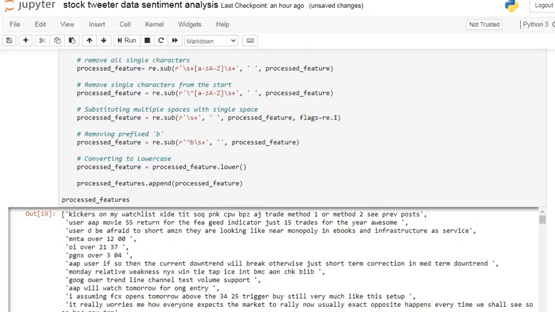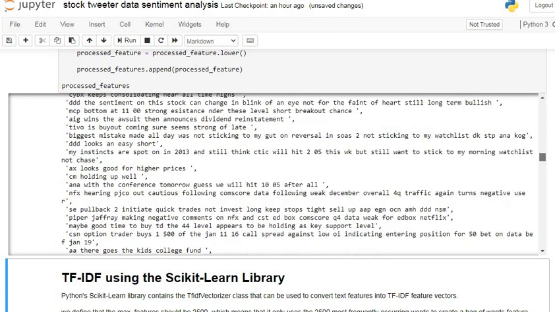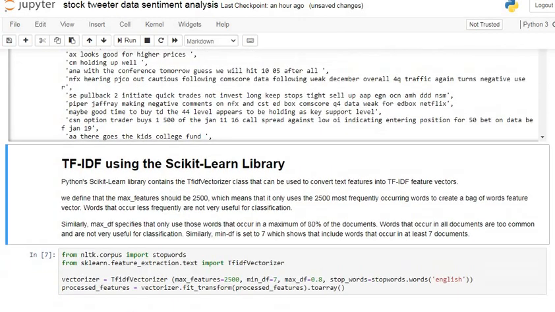Our code is executed here. This is our required clean text. Here we can see there is no single character or punctuation mark, etc. This is our clean data, our clean tweets. Now we go for applying TF-IDF using the sklearn library.